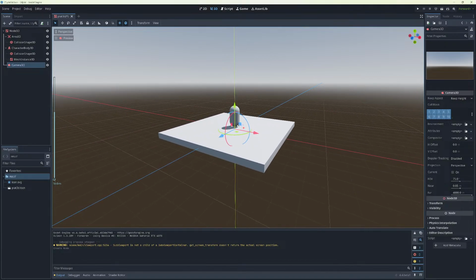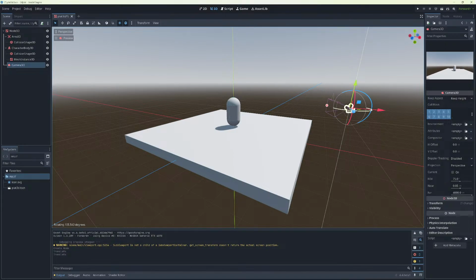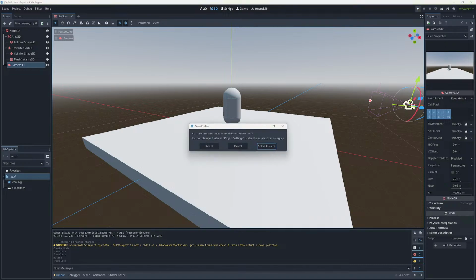We want to move this camera. It's going to spawn right here. Move it up, rotate it. There we go. You can see the camera has a little outline of where it's facing and which way is up, which is nice. So let's run it. Select current.